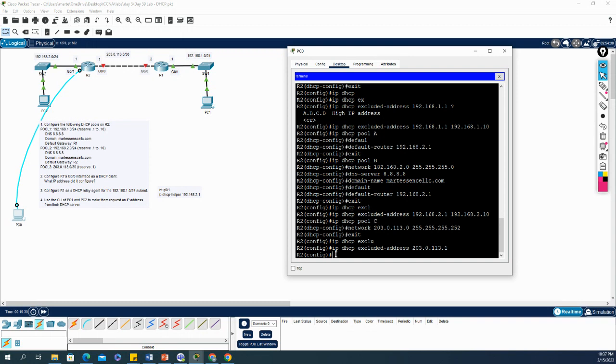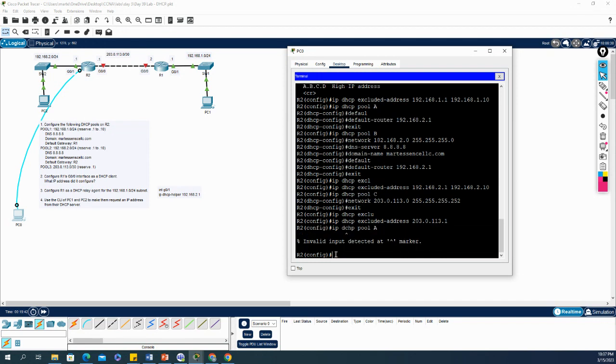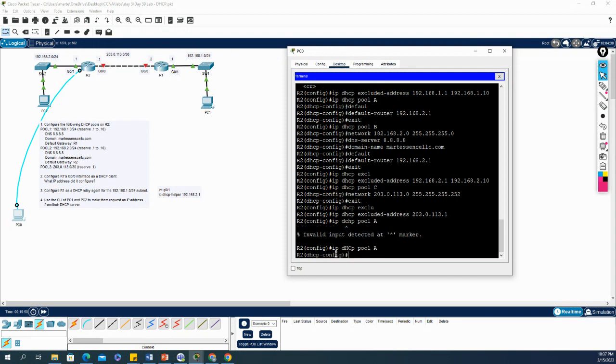So it's going to be IP DHCP pool. So this is how you go back. You have to make sure you are on the right pool to make the change. IP DHCP. We wrote DCHP. So DHCP pool A, and I'm going to go make that change. Default router.